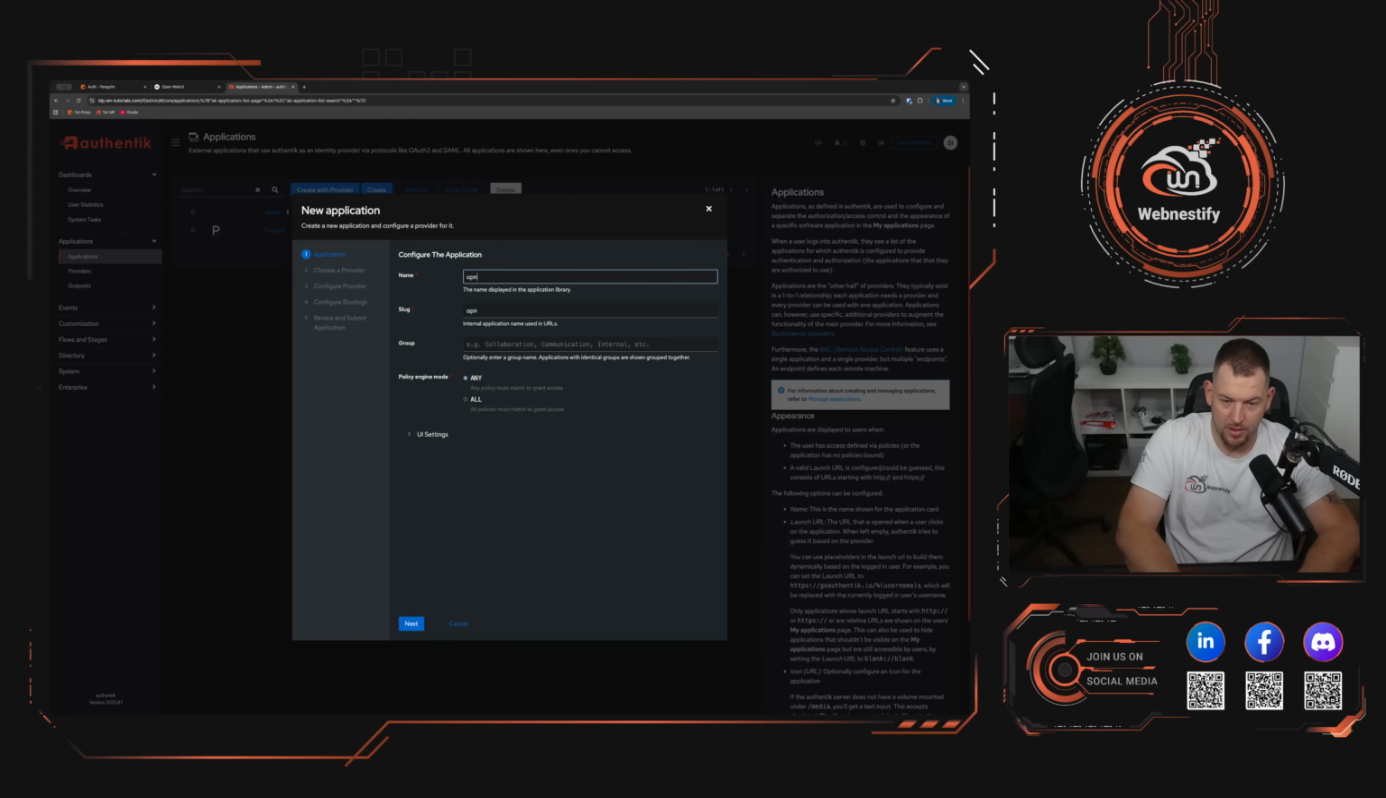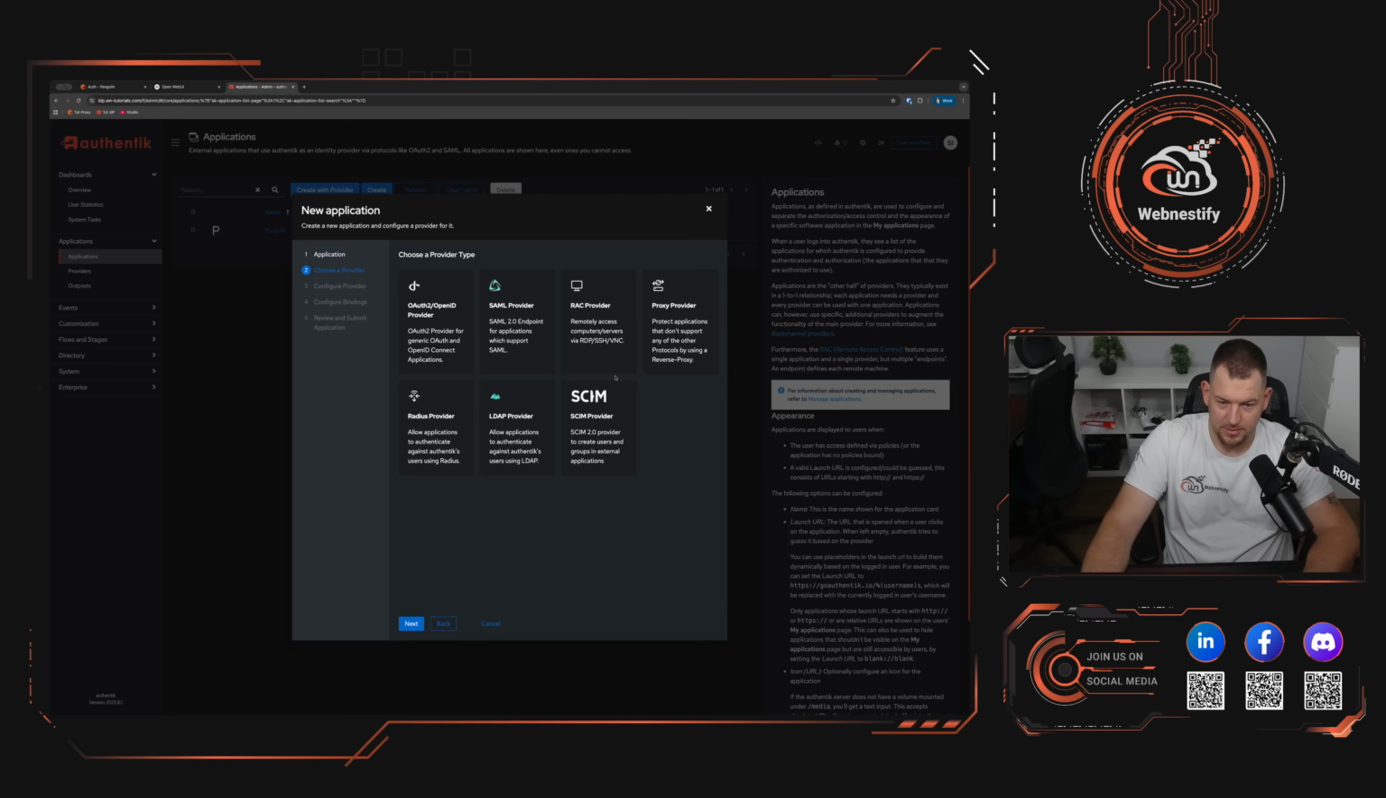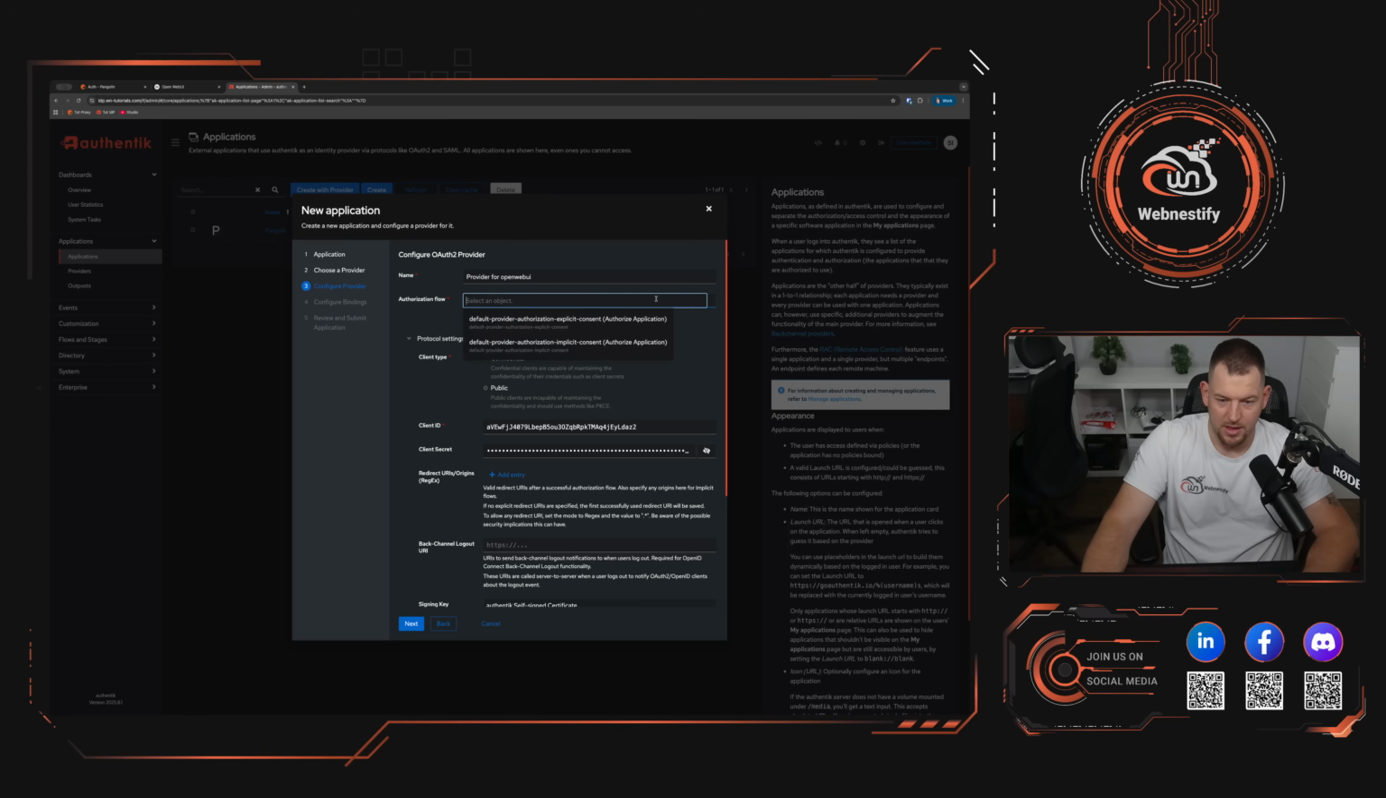We will name it Open WebUI. This is our slug. We can go next. And again, it will be OAuth2 OpenID provider. We click next. Authorization flow, choose your authorization flow. Then make sure to copy this client ID.